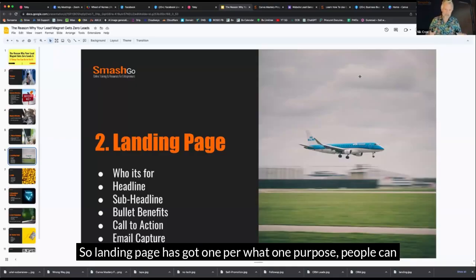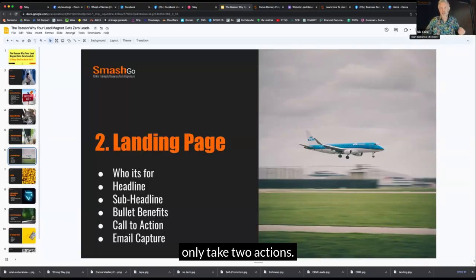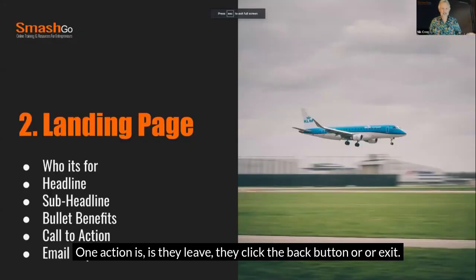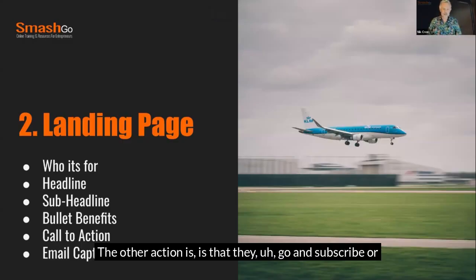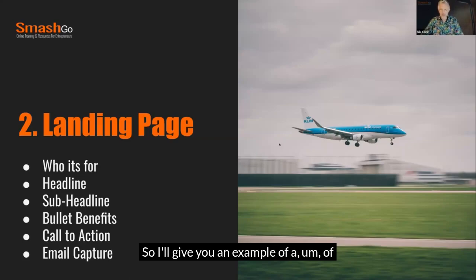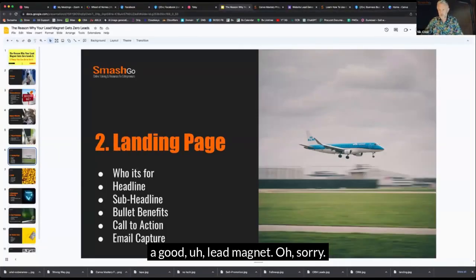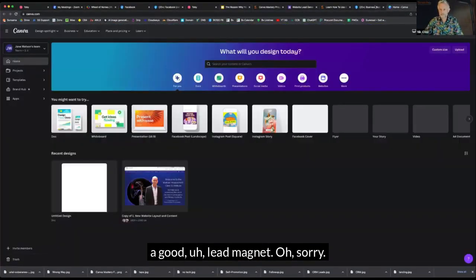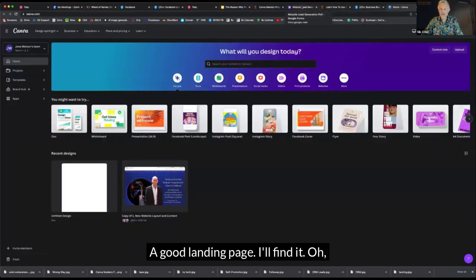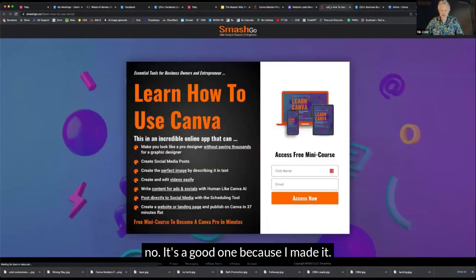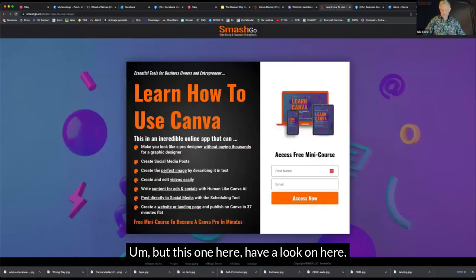So a landing page has got one purpose. People can only take two actions. One action is they leave, they click the back button or exit. The other action is that they go and subscribe or download what you've actually got. So I'll give you an example of a good lead magnet. Oh, sorry, a good landing page. I'll find it. I know it's a good one because I made it.